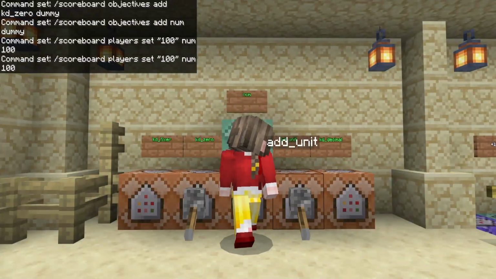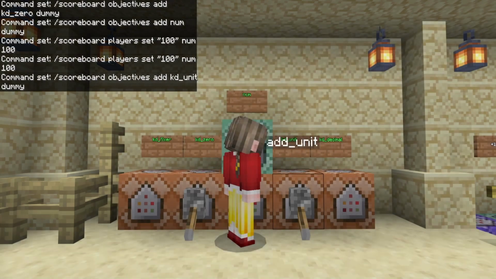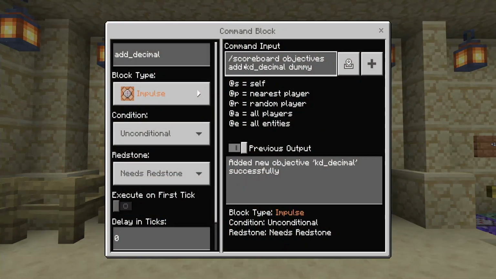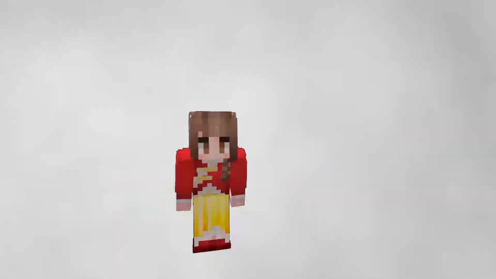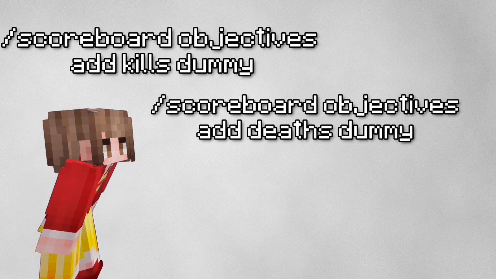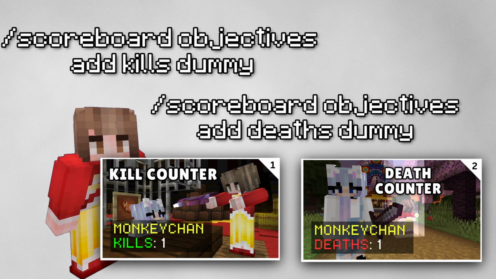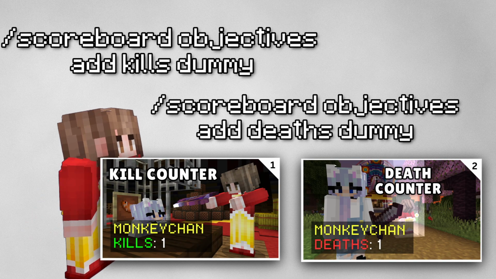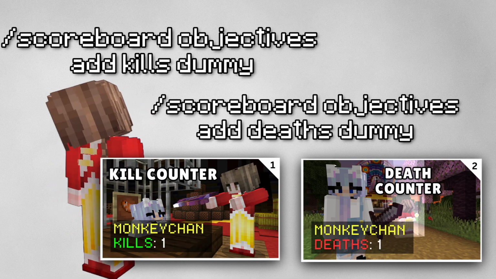Then go ahead and get your KD unit objective. So /scoreboard objectives add KD unit dummy, and make sure it says this. And then KD decimal, which should be scoreboard objectives add KD_decimal dummy, and make sure it says this. Also, for whatever reason, if you haven't created kills or deaths objectives, type in these 2 commands in a command block or in your chat. I also recommend watching these 2 videos, the kill and death counter videos, as they will make it so whenever you kill somebody or die, it adds to your kills and deaths.